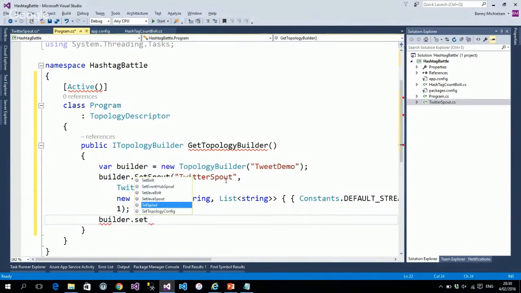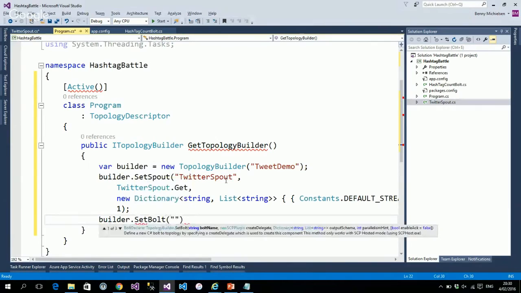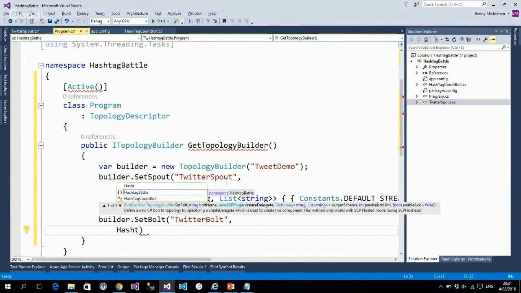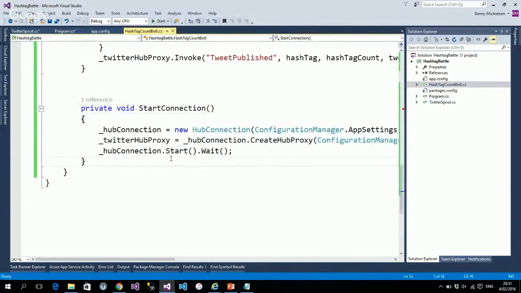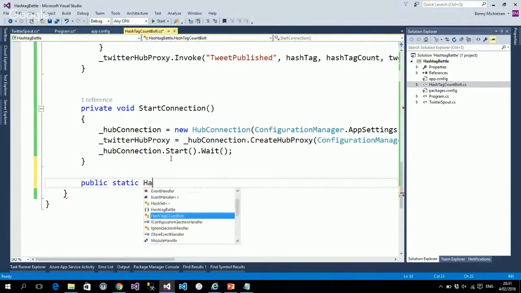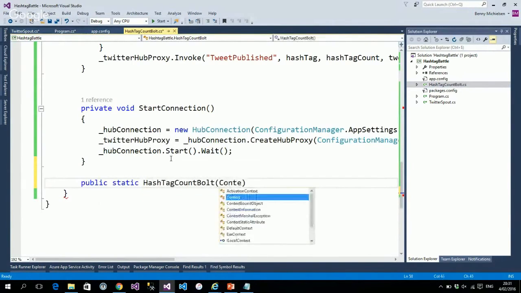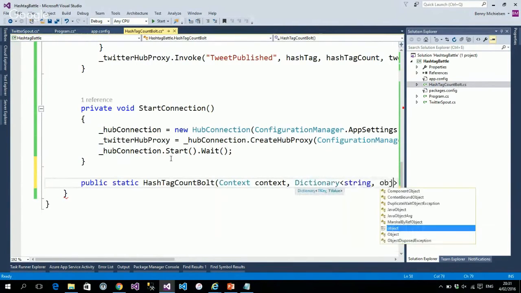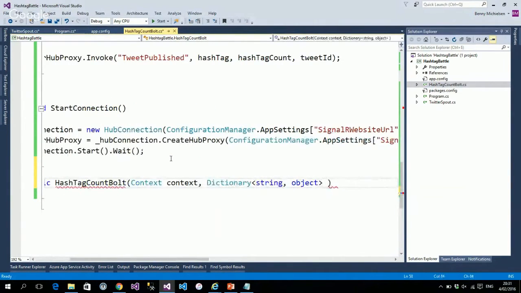So let's also add the Twitter bolt, whatever. Again, the delegate, bolt bit, which I haven't added yet. That's right. So another factory method. Again with the context and the dictionary of values which will be entered.